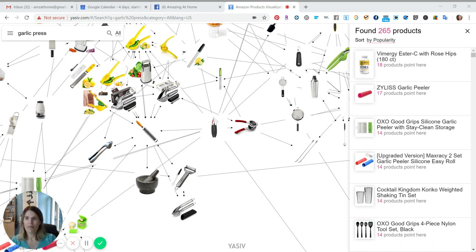YASIV.com. And what YASIV seems to be all about, it's fairly simple. You come here to the site and you search for something, and you can search by Amazon category. So right now I'm searching garlic press in all categories. So I've typed in garlic press and I've chosen all.